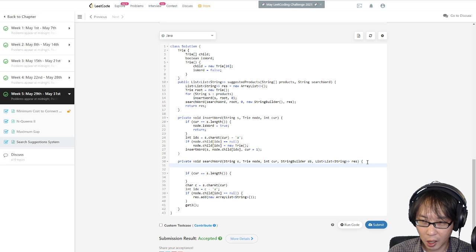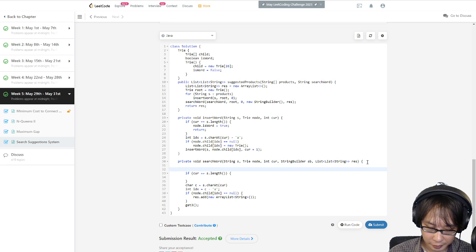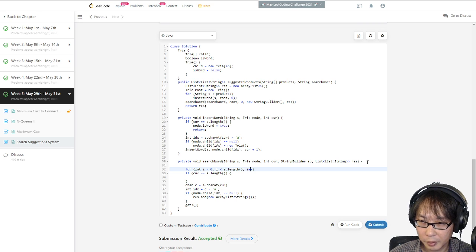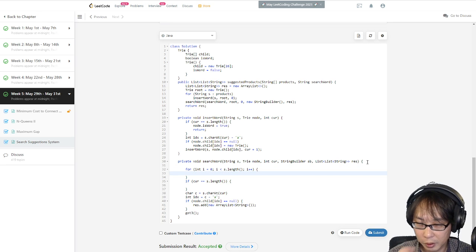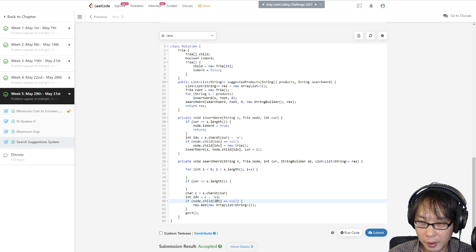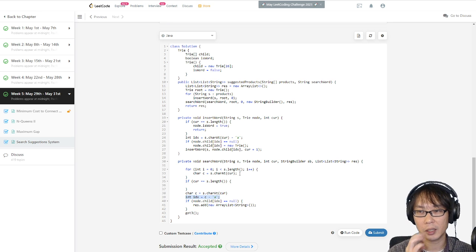So iterative is: for int i equals 0, i smaller than the length, i plus plus. So if I were to do the iterative, I will get the current, and I will do the index. Index I probably don't need yet.